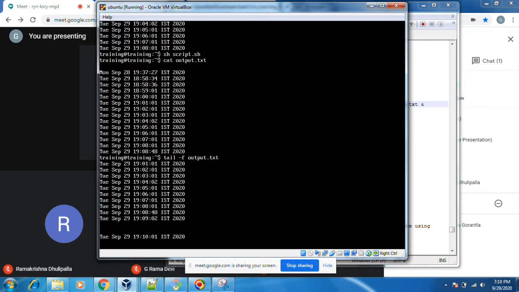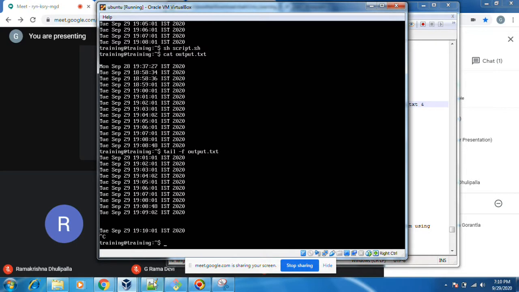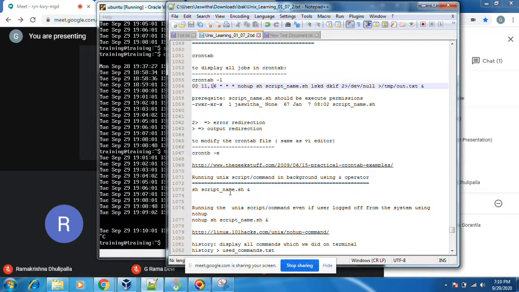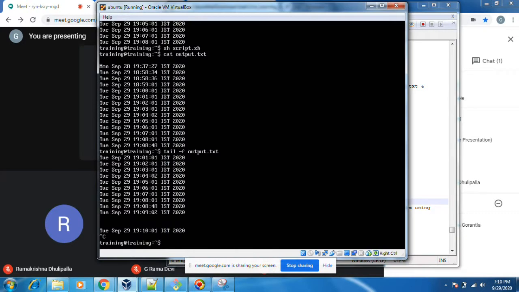Let's go to the next thing. You have already seen running a shell script in the background. If you run a shell script in the background, you will get a process ID and the script will run in the background. That means you need not worry about the script; it will run automatically. You can run other scripts in parallel also.